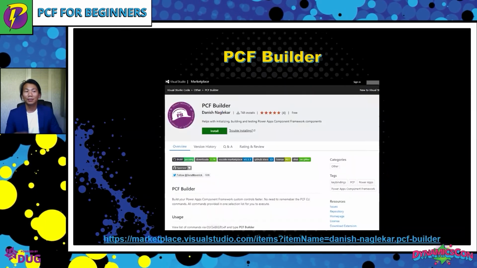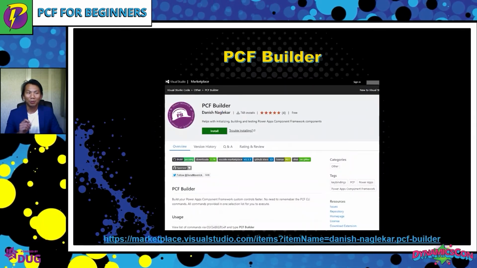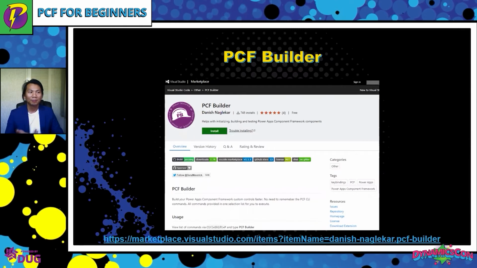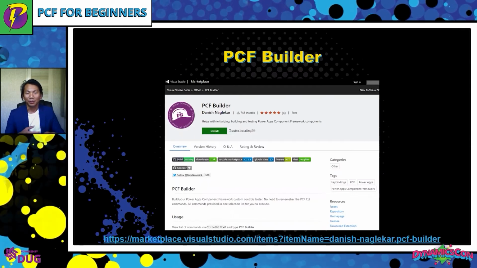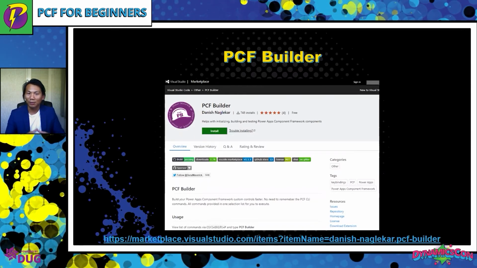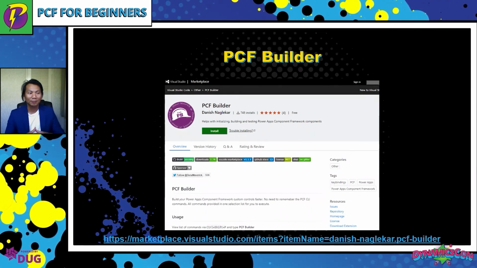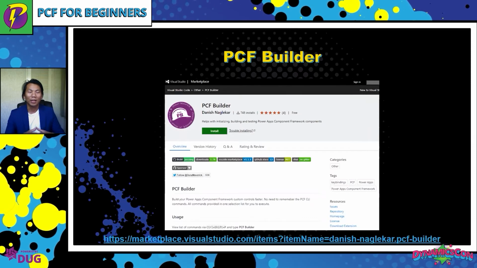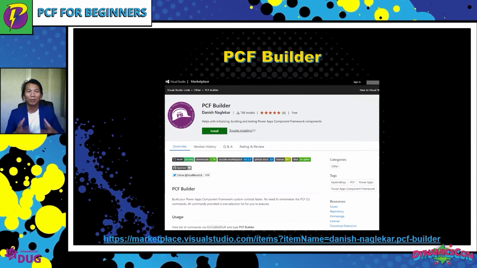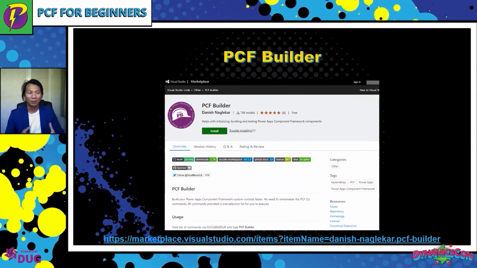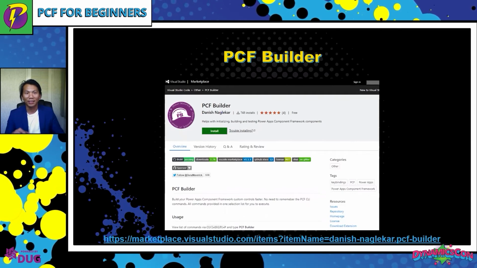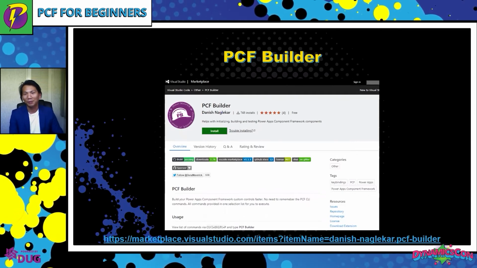So the PCF Builder is not only in the XrmToolBox; it's also available as a Visual Studio Code extension. So you can download it from the marketplace. It provides you the list of commands with Ctrl+Shift+P, and you can just select from the command list, so you don't have to remember.